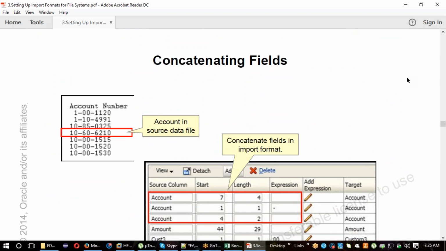And the next one is concatenating. Concatenating is adding the source columns together in a different way. If we want to change the source columns into a different form, then we can use that. Concatenating fields.